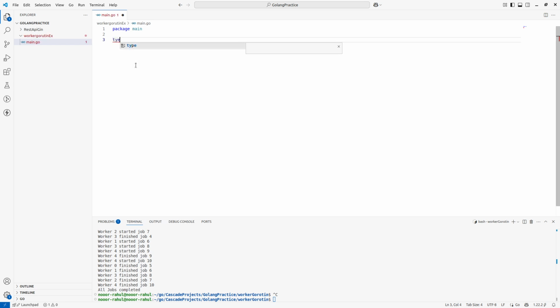First I'm going to create one struct named Job. That struct is having one property, id int. Then I'm going to create a main function here. In this main function I'm creating two variables. First is the number of jobs, how many jobs I'm going to use in this program. Let's say total 10 jobs.